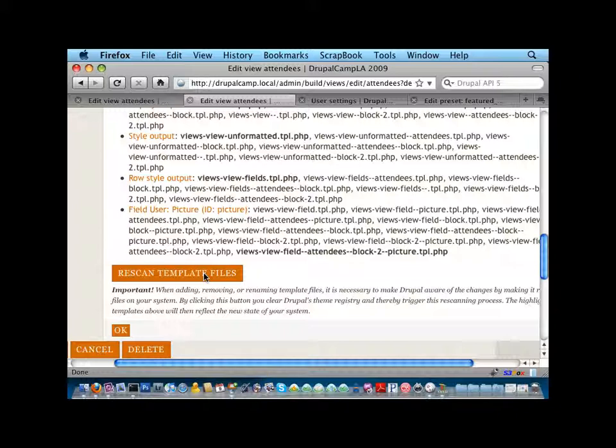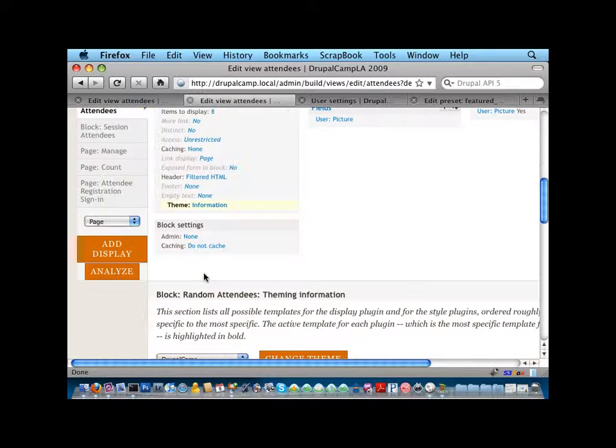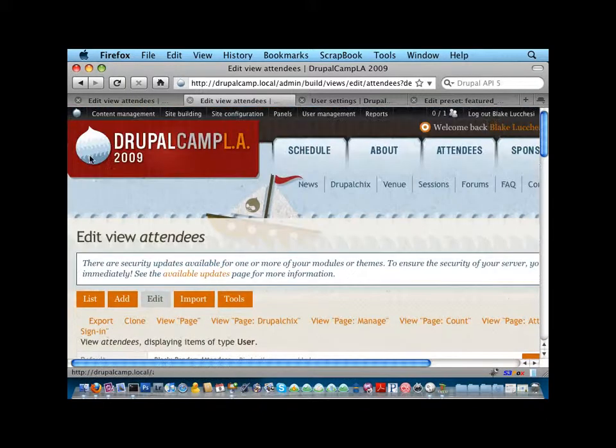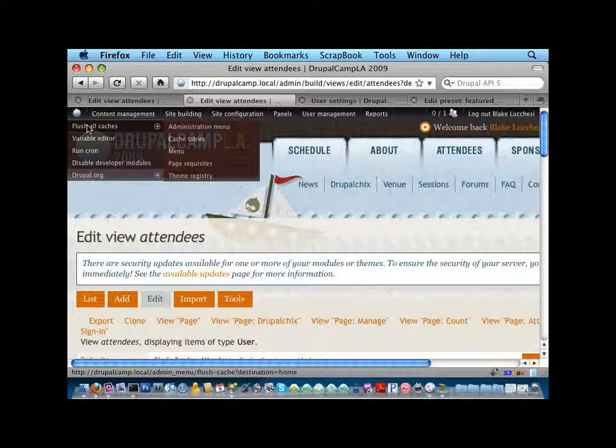And that's sort of a general templating thing. Whenever you add new templates to your theme directory, you need to clear your Drupal cache, which is another reason why you have the Devel module. Because using Devel in admin menu, you can click on flush all caches. It's pretty easy.